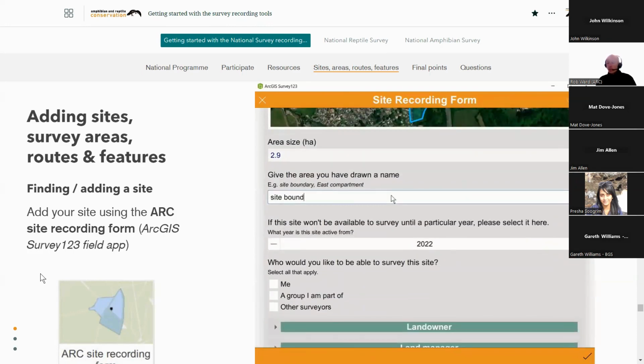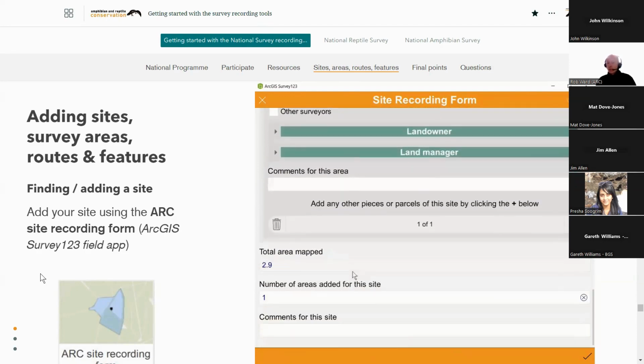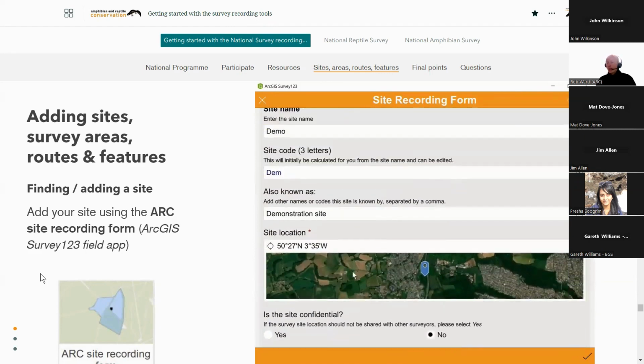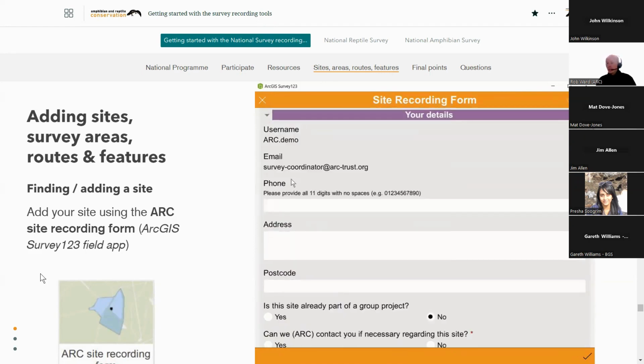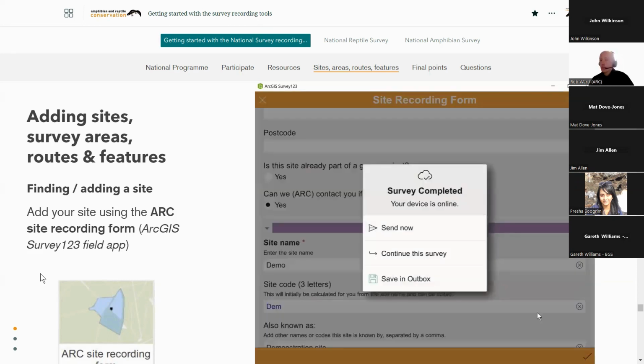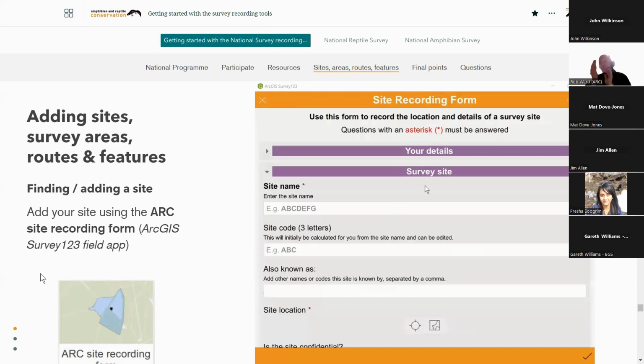I simply finish filling in the rest of the form, and then once the entire form is complete, I click on the tick button in the bottom right-hand corner in that orange bar, and I'll get some options to send that information through to the ARC system. And once that's submitted, it will be live in our system. And there we go. So if I click that send now button, that would update in our database.